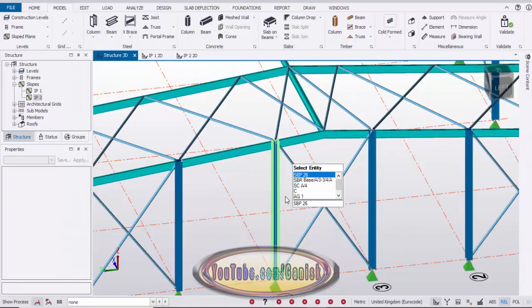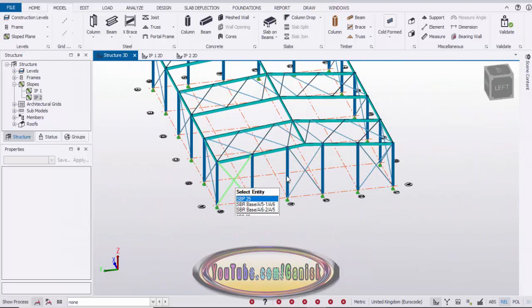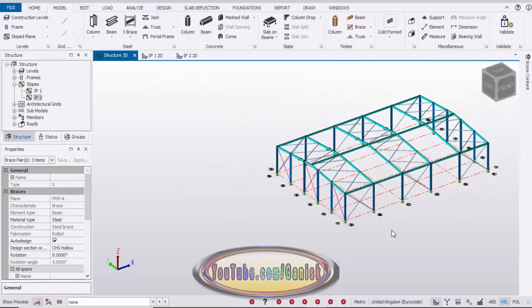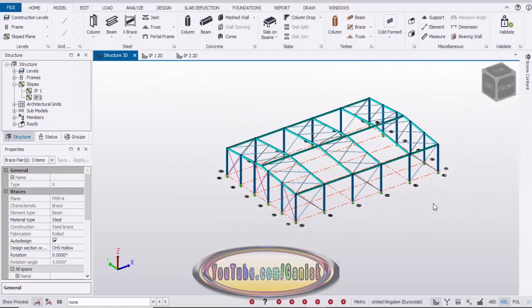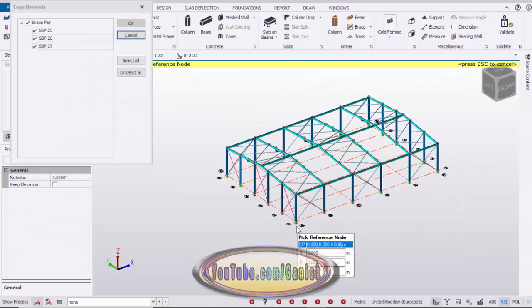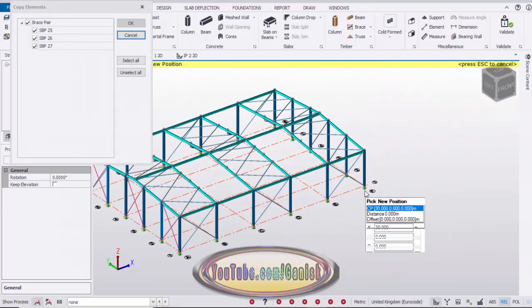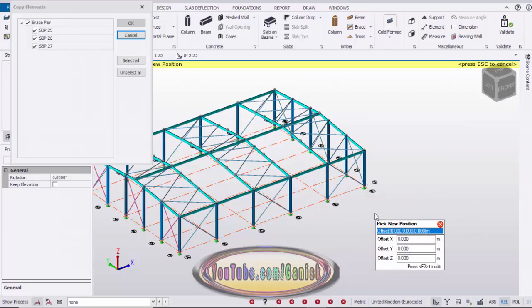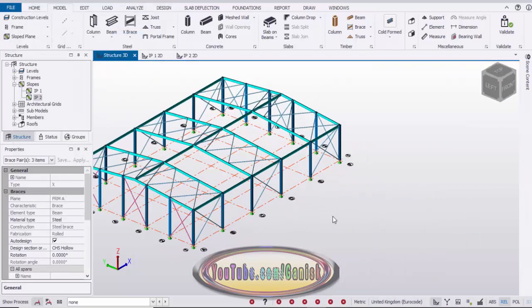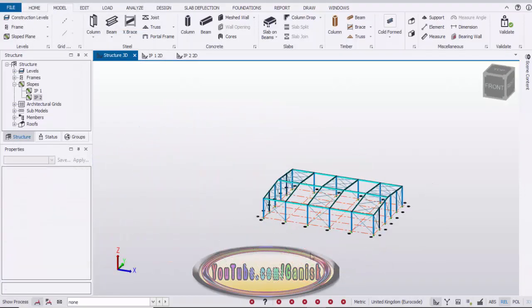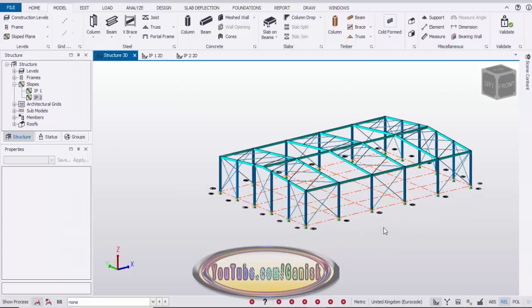Okay, now we're going to copy these bracings to the other side. So hold the Control button and select these three bracings. Okay, rotate like this. Now right click on the mouse, copy, and pick the reference node here and pick the new point here. Press Escape to exit the command. Now we have the roof bracing, sidewall and end wall bracings. Press Escape to exit the command. Okay, now our modeling has been completed.